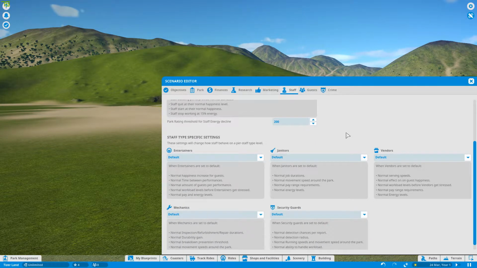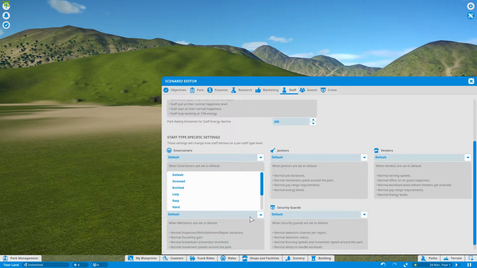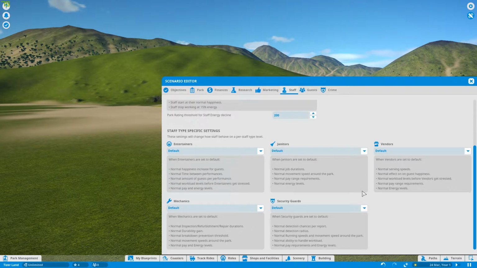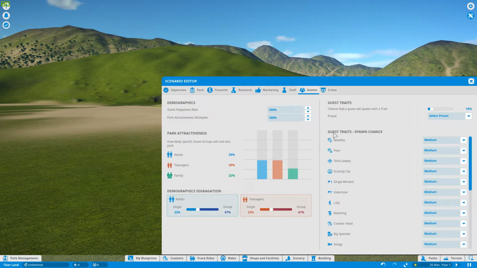And then you can set specific types for each staff. So you can have really lazy janitors, you can have hard-working mechanics, and so forth. Guests, you can set how happy they are. Move all these sliders up and down to change everyone's attractiveness. So if you want it to be a teenage park, do that, and you only get teenagers in there. If you want it to be quite a family-friendly park, bring that bell end up here like that. So that's what this bit does. It just sets the demographic.